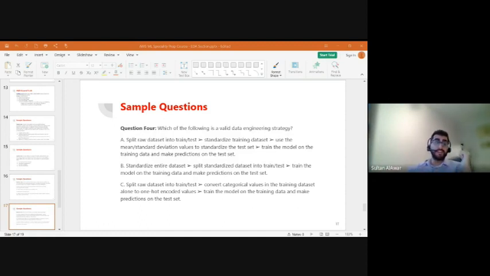So option A is definitely correct because splitting the data into train and test is correct. We standardize the training data set and then we apply the standardization using the mean or standard deviation to standardize the test set. Then if we ask the model to predict on the test set, it will not throw an error. Whereas if we look at option B, we shouldn't standardize the entire data set because the train set and test set should be treated separately. So option B is wrong.